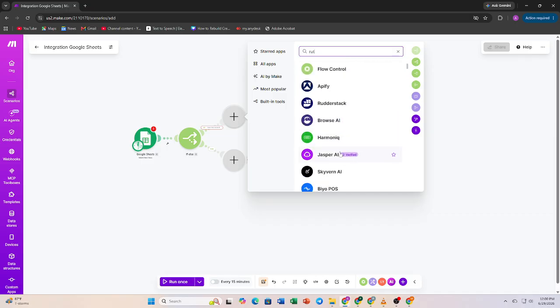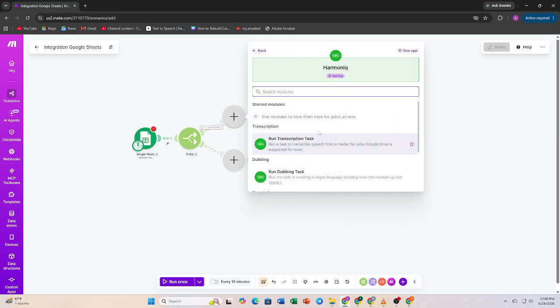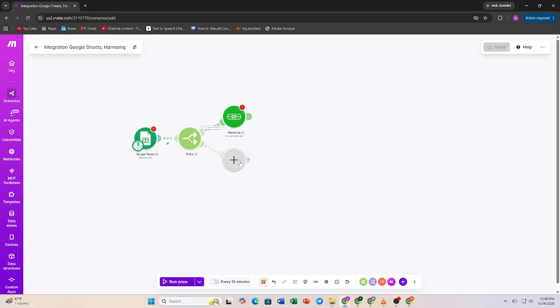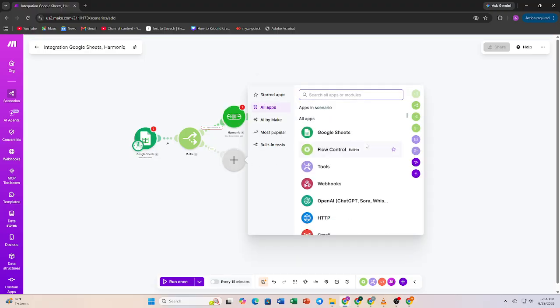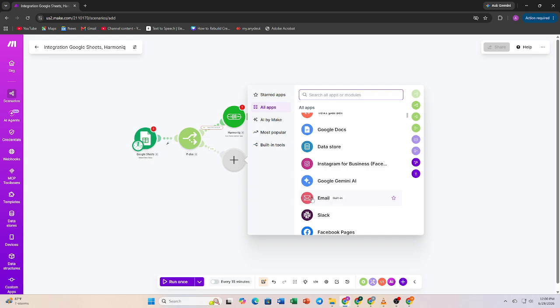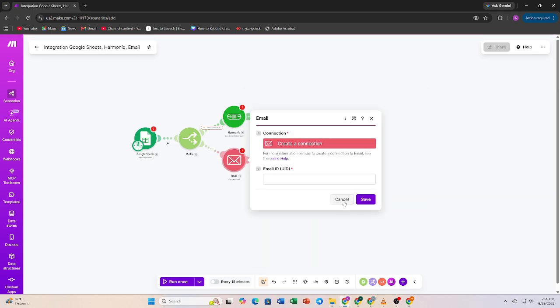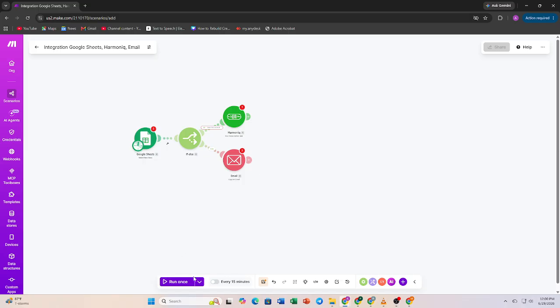Next, add a filter to each route by clicking the connection between the router and the module. Set conditions that determine when each branch should run, such as checking a status, value, or specific field from the trigger data. Once your routes and filters are configured, click Run once to test the scenario.